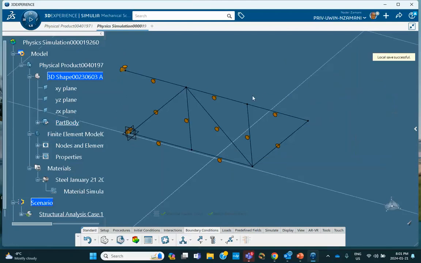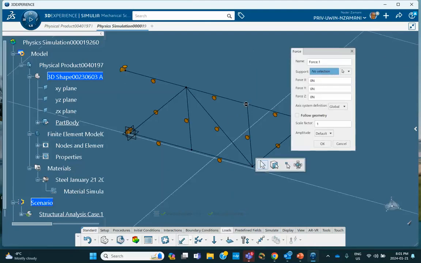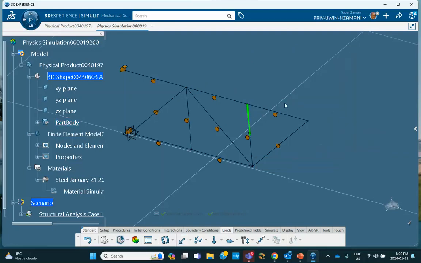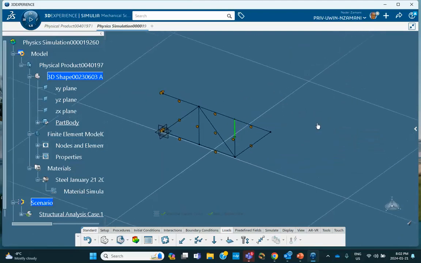And also at this load, at this point, we have a force of 600 Newton. So we go under load, force, this not point, I hit the point. This vertex basically, a minus 600 Newton. And then we say, okay, save everything.